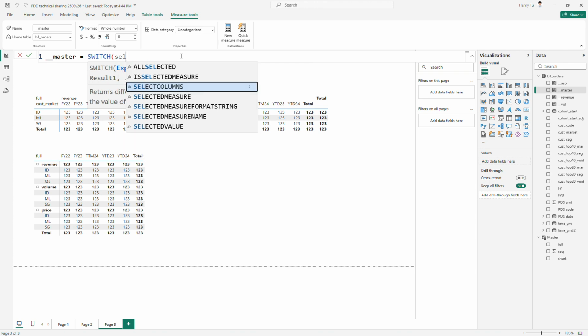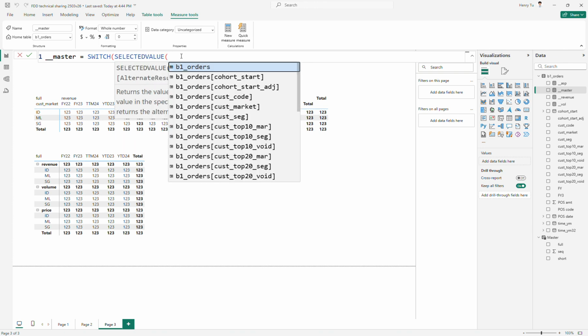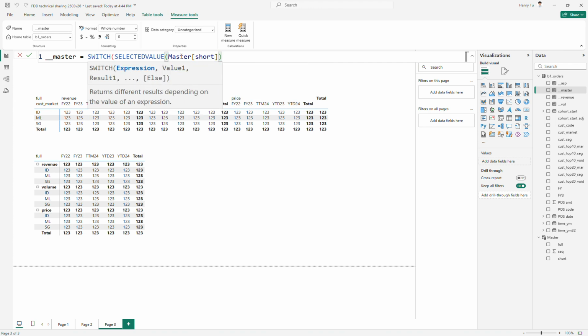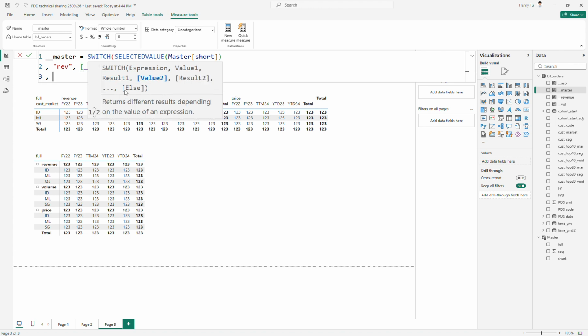the selected value here by the master short. I want the short form of the name. I don't want revenue and price. I want the short because the short will be easier for me to write the expression. This one I will buy with the revenue. Other than that, I will make a dummy value again. 1 1 1. Maybe I will make 0.